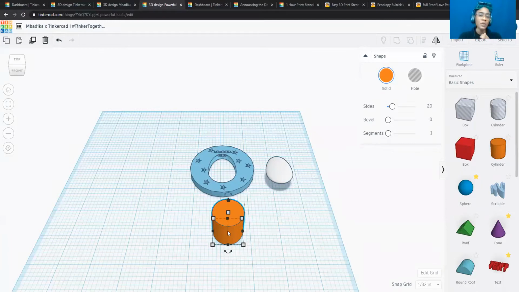you use the group tool, you're able to create holes. If you want to use the Scribble tool, being able to use that and manipulate or change things using it. And last but not least, mastering the basic shapes that are in the right toolbar of your Tinkercad workplane.